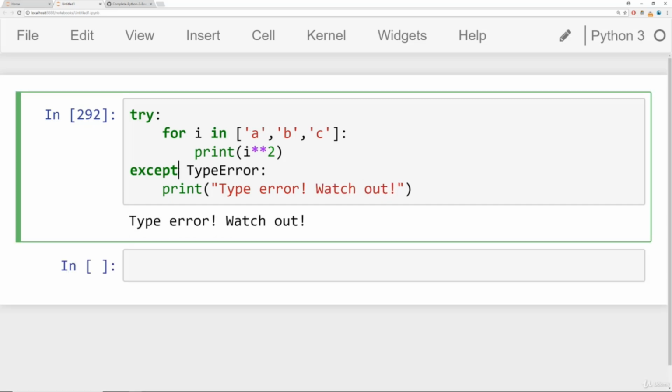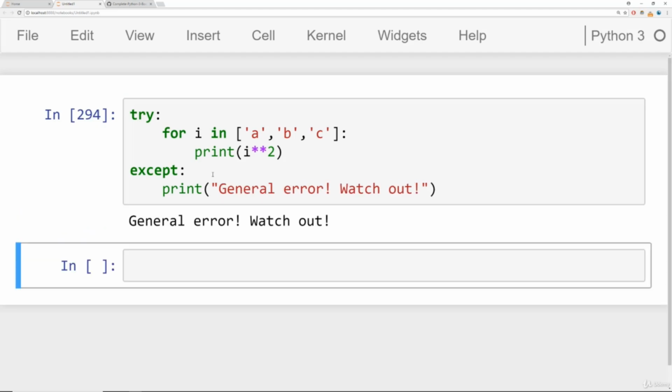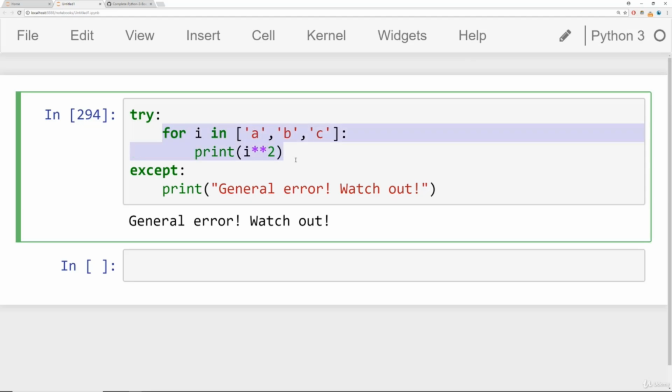Or if you don't want to catch this specific error, just any error, you don't actually need to say that. You can just say except, and you get the same thing. In this case, it wouldn't be a type error. We could just say something like general error, watch out. Main idea being that you need to put that piece of code inside that try block, have an except line up with it, and then say something.